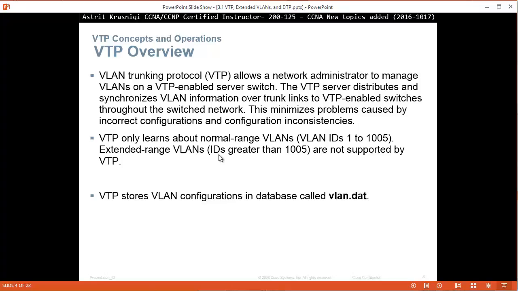VTP only learns about normal range VLANs. Remember, there was a normal range and extended range. So for the normal range, from 1 to 1005, VTP will synchronize your VLANs, not the extended range. VTP stores the VLAN configuration in a database called vlan.dat. So we have a VTP server, where we can create the VLANs, and the VTP server will distribute or synchronize them to all the switches in VTP Client mode.